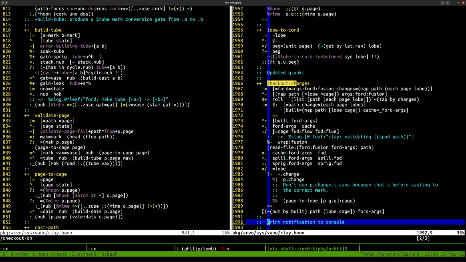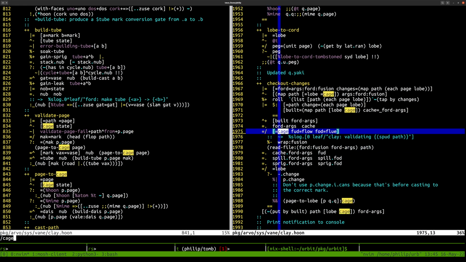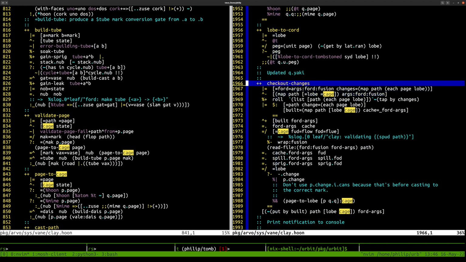It goes ahead and runs read file, which will do this conversion. So we get a cage out of that, and then we run page to cage. Right, and so that's the cage that came out of running read file. So it's notable that this is just checkout changes. This did not used to be true, but now checkout changes is just an optimization. We're trying to eagerly do these conversions, but technically everything would work fine without it even there at all.